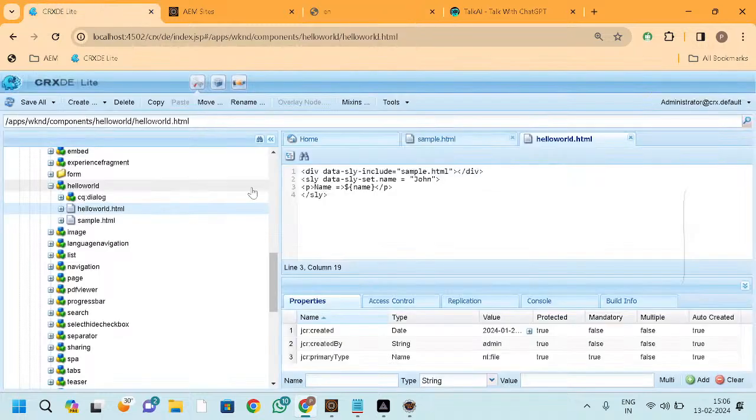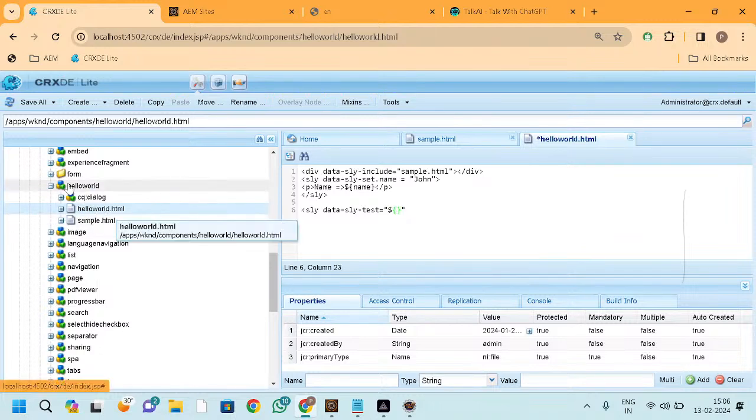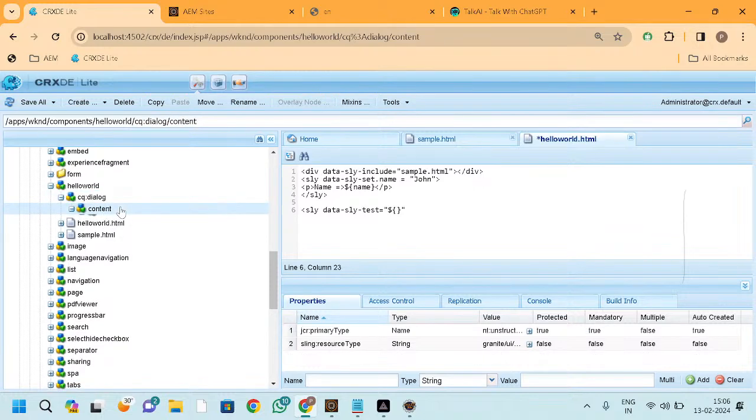Now again, we have data-sly-test. This is the data you want to execute. If you have a condition, if you want to define something in your HTL, then we have to use data-sly-test. Whenever you define the condition, we have to use double quotes, and inside that we have to define the expression language. Now here this is my hello world, and here I have a CQ dialog.